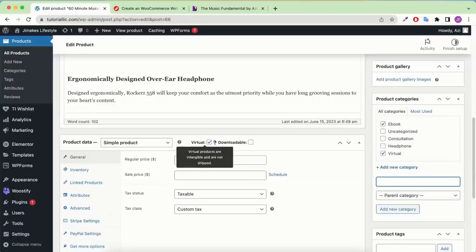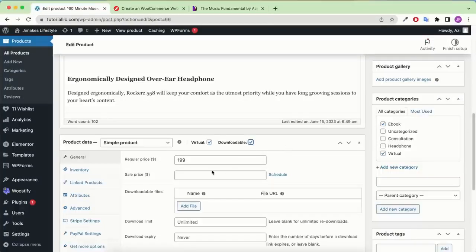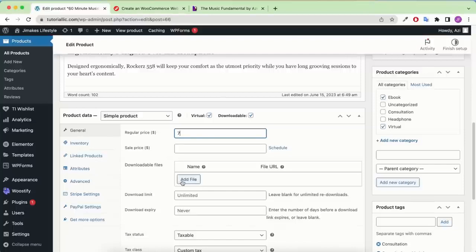Before, the previous product was virtual, but this is an ebook. After purchasing it, people will download it. So we need to make sure that it is downloadable. So I just choose downloadable, and here the regular price will be like $7, for example. Now I need to add a downloadable file.